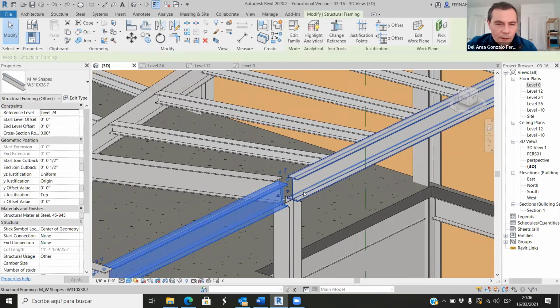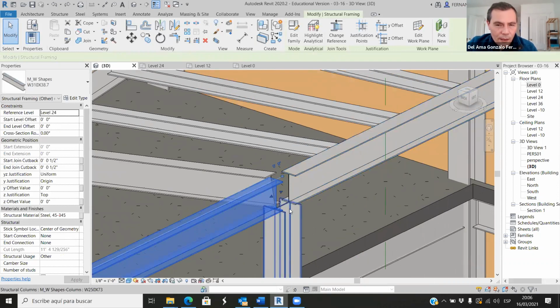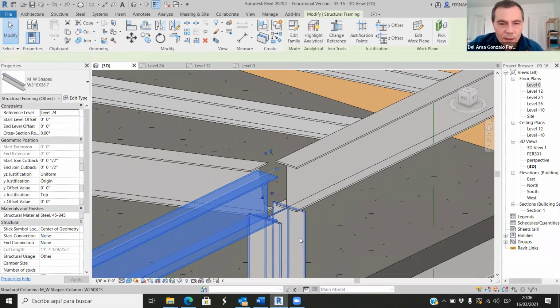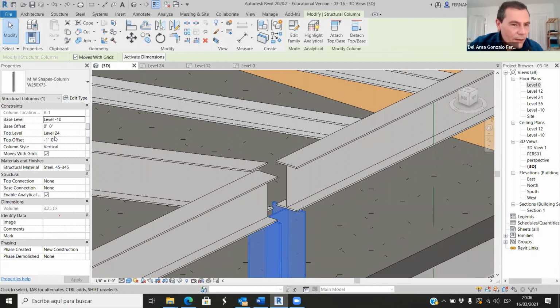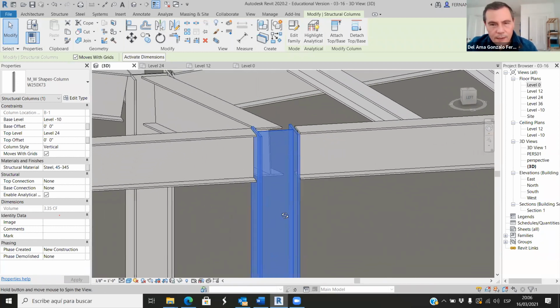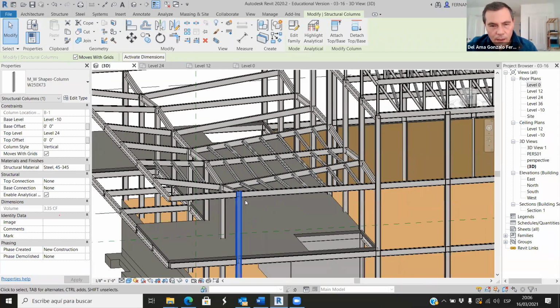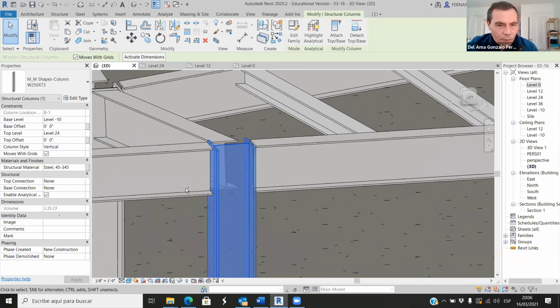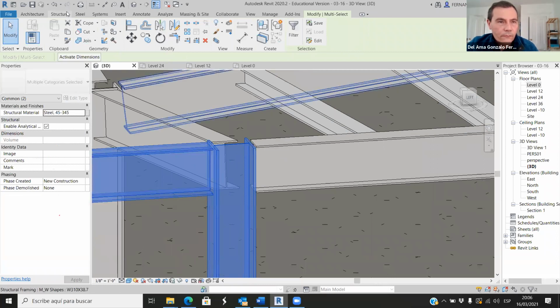Okay, so here I've got the column and this. Now we have a gap, so this is not acceptable. We need to find a solution for this. What if I extend this, the top offset 0? And now I don't want this gap, so I can have a cope between this column and this beam.